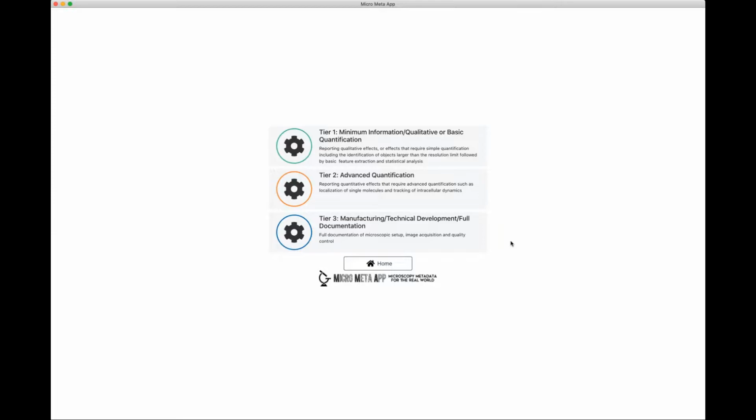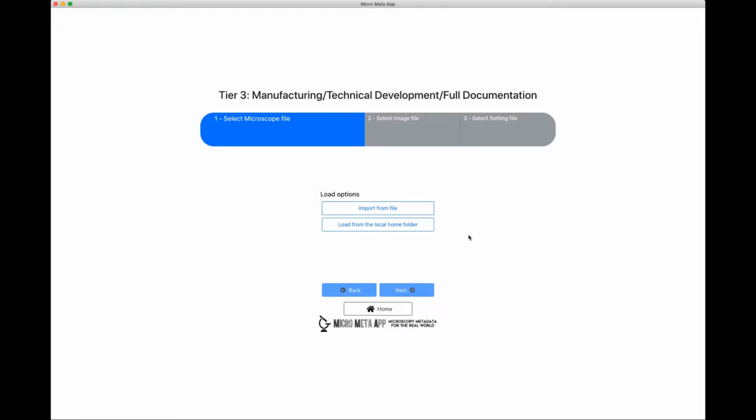In particular, in this case, I know that the experiment has been documented at tier 3 because the microscope is a custom-made microscope and therefore requires full documentation. So, because I know that the Settings.JSON file we are going to open is fully validated at tier 3, we can definitely select tier 3. Once we get to the next window, we can confirm that we are at tier 3 and therefore we are documenting an experiment at full documentation level.